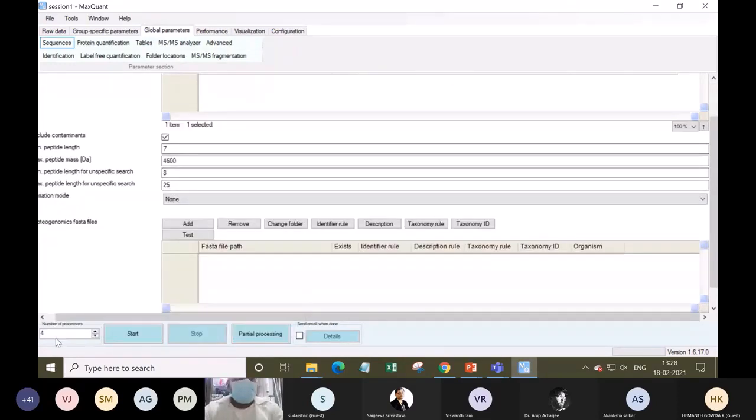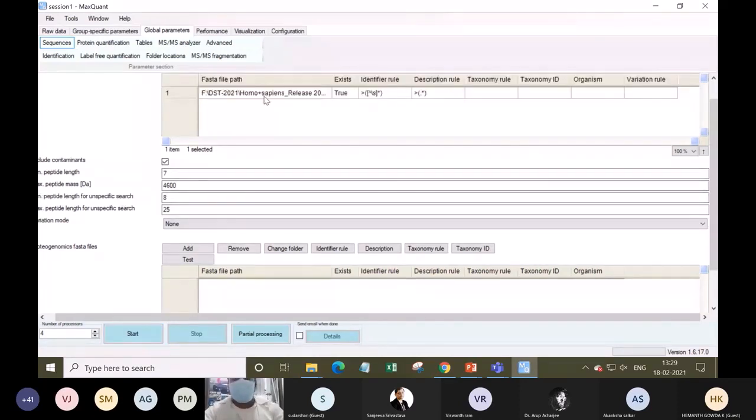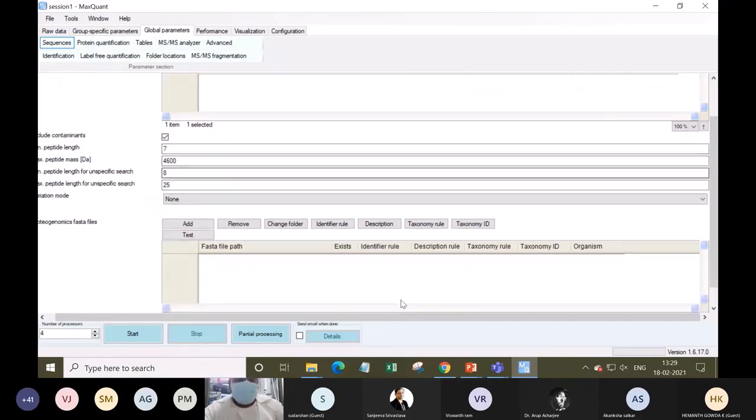So once you have checked the number of processors, then we can start this analysis. Right. Once we start this analysis, it will take a couple of hours, depending on the configuration and the PC speed, and then the analysis will be over. So this is the very simple procedure I showed for level 3 quantification, and also for samples which don't have any fractions, right?